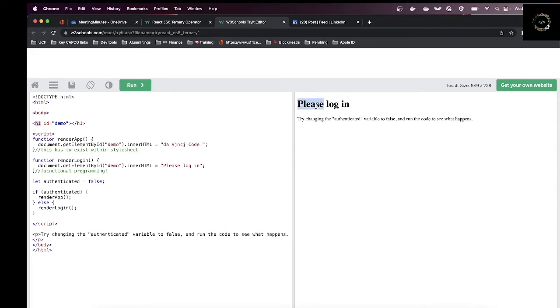So we have this H1 element here that says please log in on the right hand side. What is rendered to the screen? If we look at the render app method, it targets the DOM, invokes getElementById on demo, and the inner HTML is manipulated. Da Vinci Code is what's expected to render to the screen when authenticated is true. Right now it's set to false. So what are we getting rendered? Render login. It's within the else block.